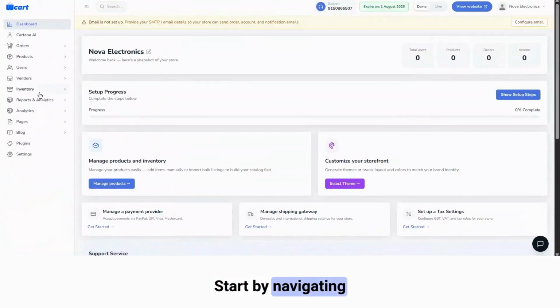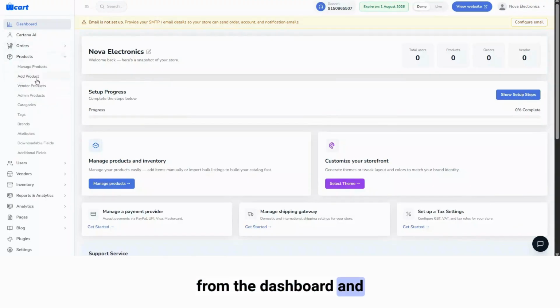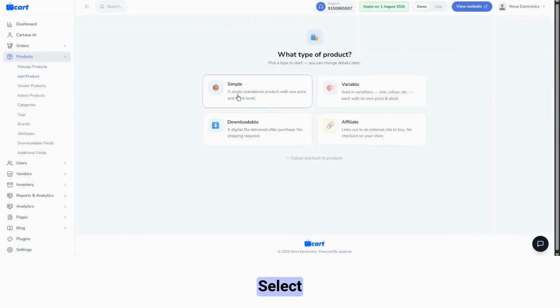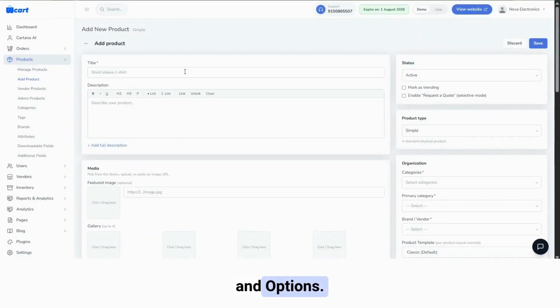How to manage the simple products in Wcart. Start by navigating to the Products section from the dashboard and click on Add Product. Select the type of product as Simple Product in Options.